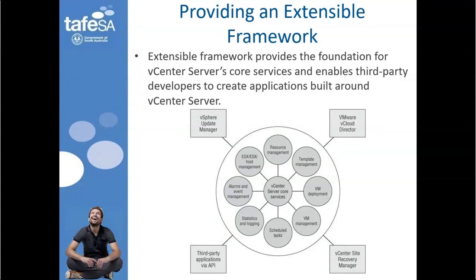We can add the vCenter Site Recovery Manager. We add third-party APIs. So upon the basic features that we already had, we can add more functionality. That's what extensible is. Some of the functionality comes from VMware supplied products, like Update Manager, like Director, which is that automation thing. We got the site recovery, which is all about backups for your virtual machine. But the key one here is this bottom left, third-party APIs.